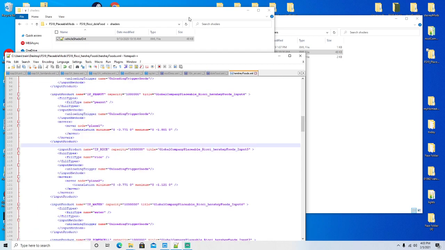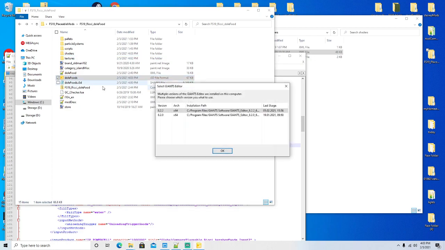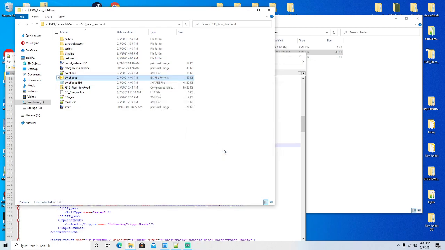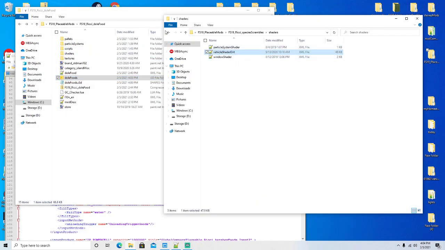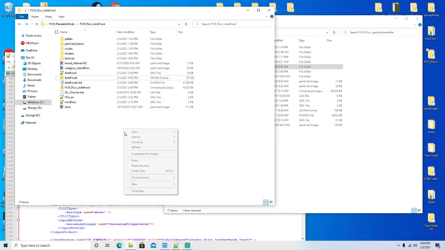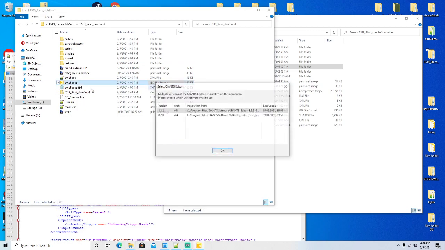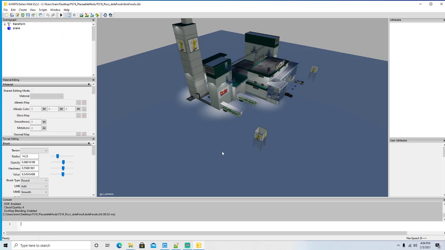Alright, now when we open this back up, there shouldn't be any errors. We do. What are we missing? Oh, I need the shared folder. Alright, so let's grab the shared folder. So copy and paste. So that should get rid of our errors. And it does. So let's close you again.